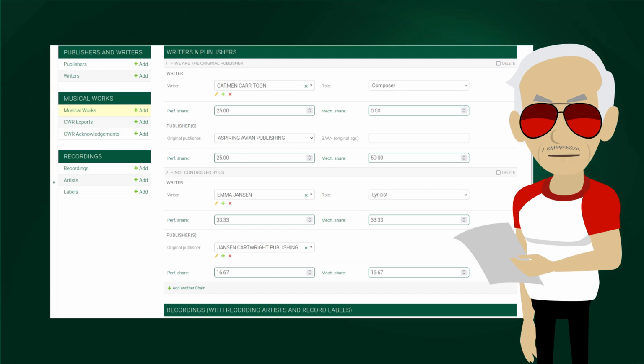Then we have shares, performance and mechanical for this writer. Depending on settings, sync shares field may also exist here. Other than share fields in the publisher part, other fields here appear and disappear based on whether you select a first party or other publisher or none at all. In the first chain, a first party publisher is selected. The chain status says we are the original publisher. There is an additional field where you can enter the original society assigned agreement number. We cover them in a separate video.